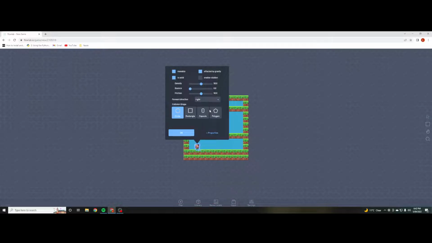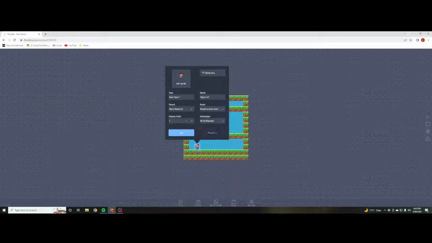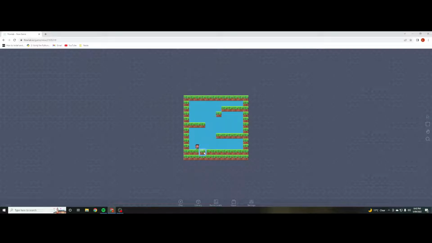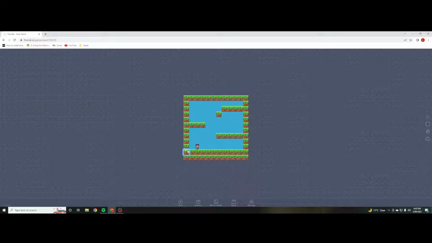I like to put on a capsule collider. It means that the sides of him don't stick to walls very well, so it's kind of nice. For a circle, you can get stuck into things. So we'll do that. And then in here, I'm going to call him player. And I'm also going to call our ground. All right, so I've got that.